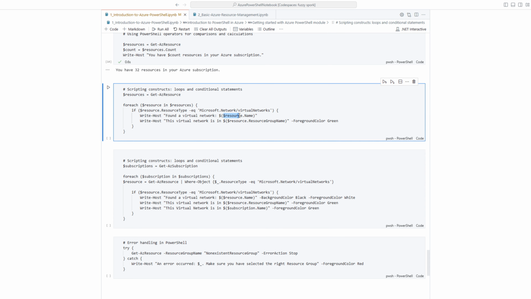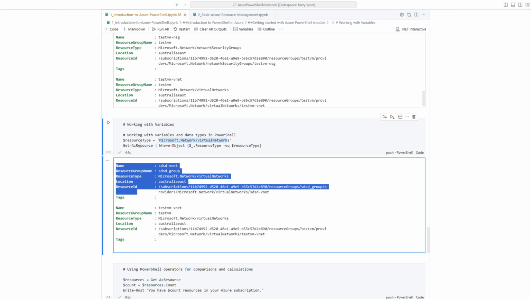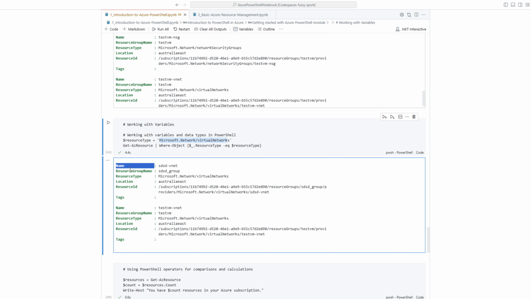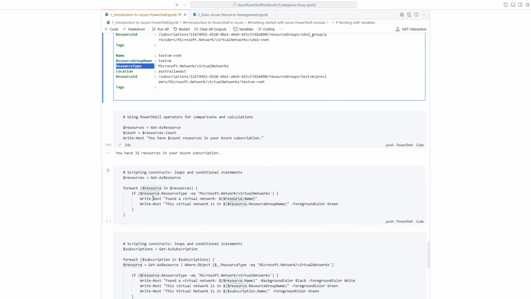So resource.name, resource group name. These are exactly the same as this. Because we're using get-az resource, this is a list of all the things we could pull. We could pull the name, we could pull the resource group, we could pull the resource type. So it'd be $resource.location, $resource.type, for example. So let's run this.